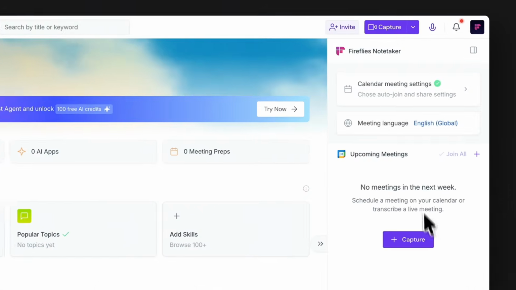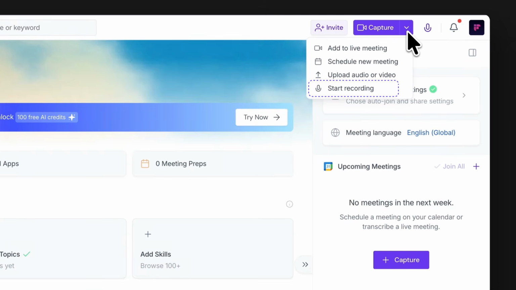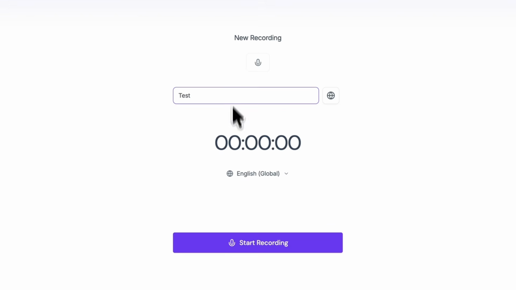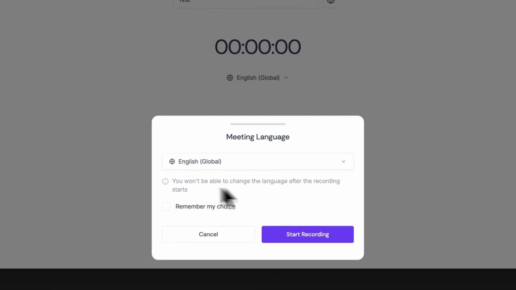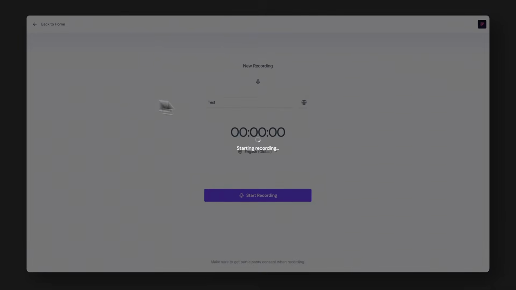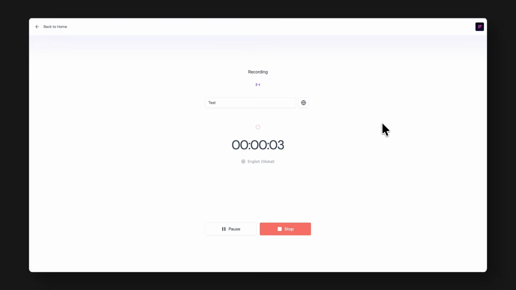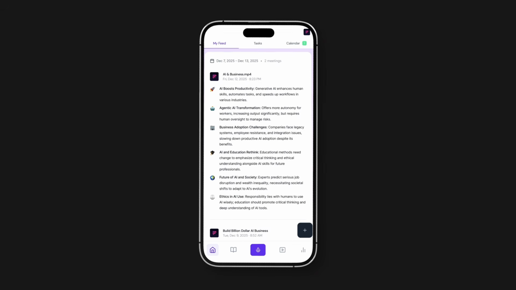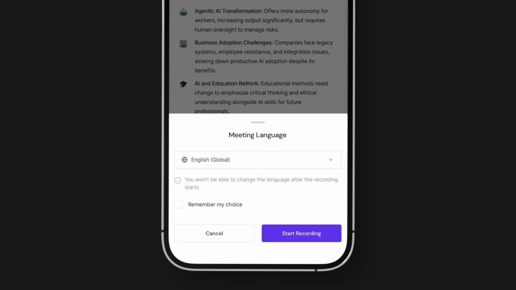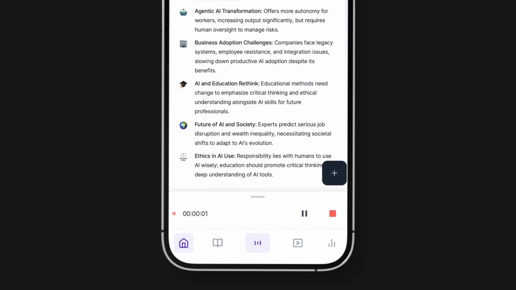From the same Capture dropdown, you'll also see options to start recording right away. Add a meeting title. If you click Start Recording or use the microphone icon, Fireflies will start the web recorder, which works well for in-person meetings. For in-person meetings on the go, you can also use the mobile app. Just open the recorder and start recording.